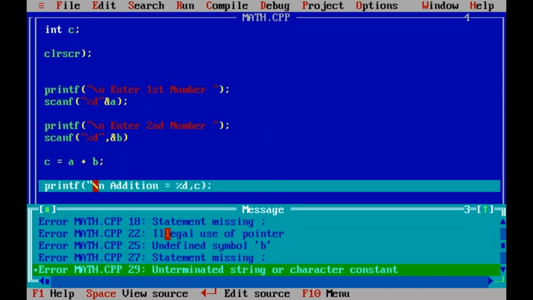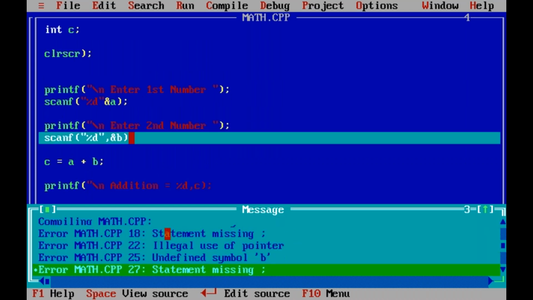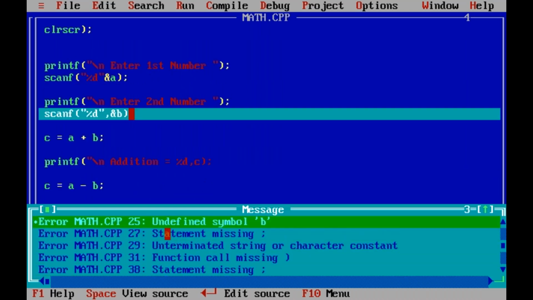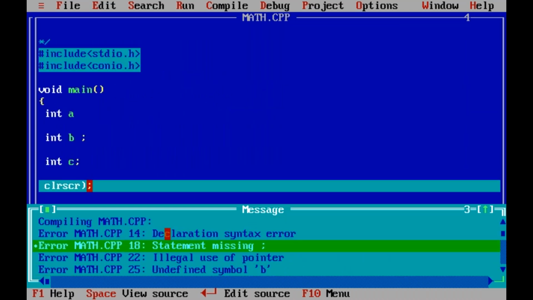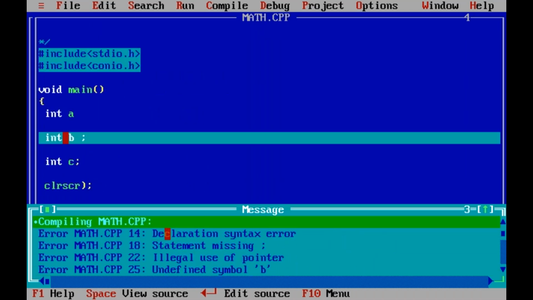Here this is the compiler working. The compiler checks the whole program from top to bottom. All the errors from top to bottom. Yes, all 9 errors. This is the list of errors. The compiler shows all the errors in the program.